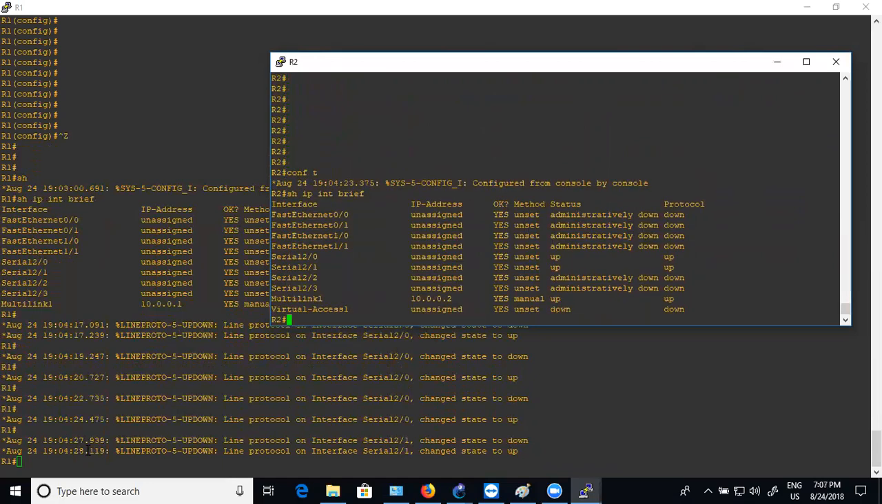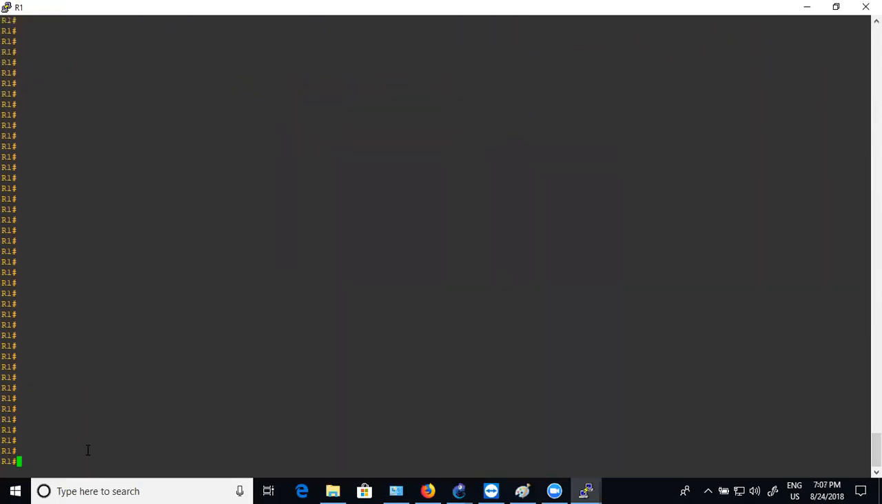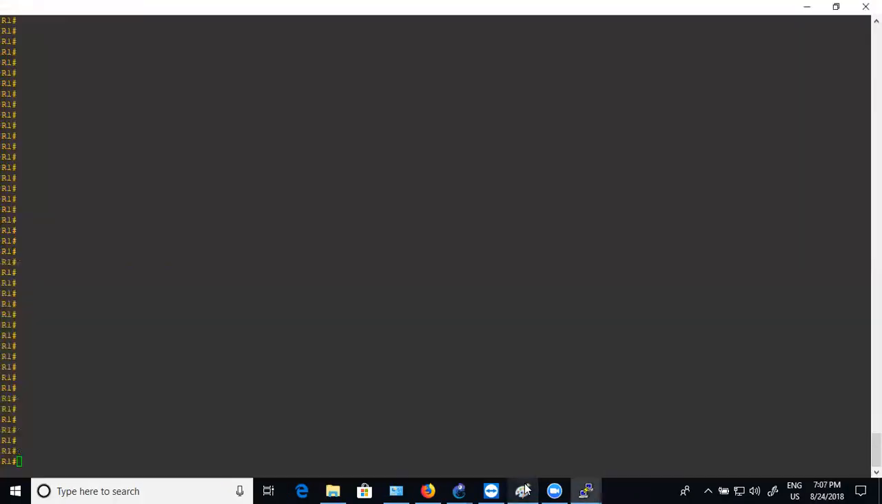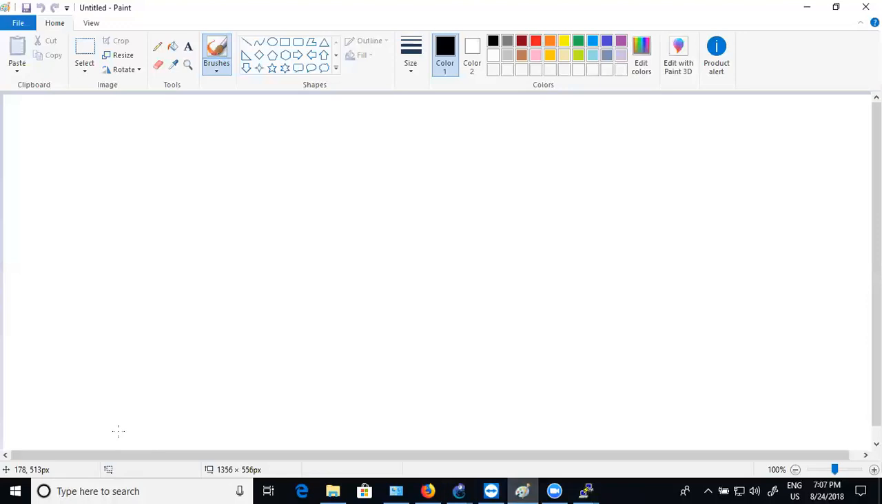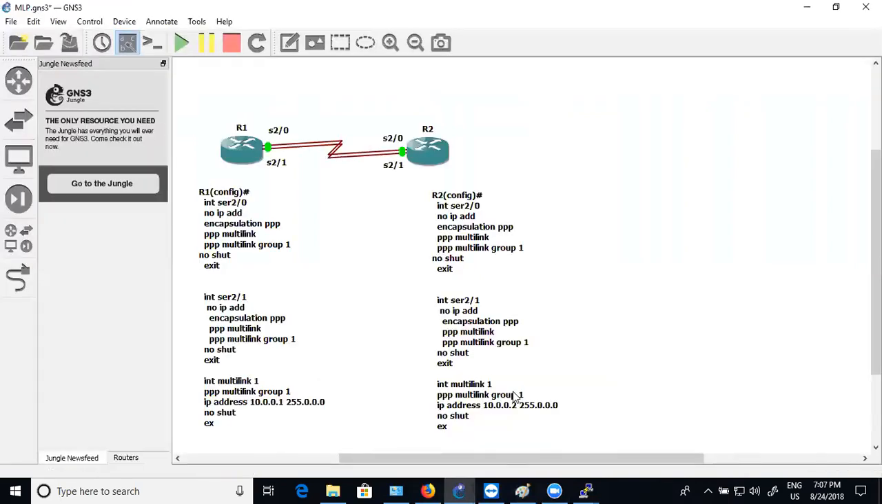Everything is up now. Yeah, because we copy and paste now. That's why sometimes it is not taking all the commands. So sometimes when you do that copy and paste, it doesn't work. So you really should do it manually.